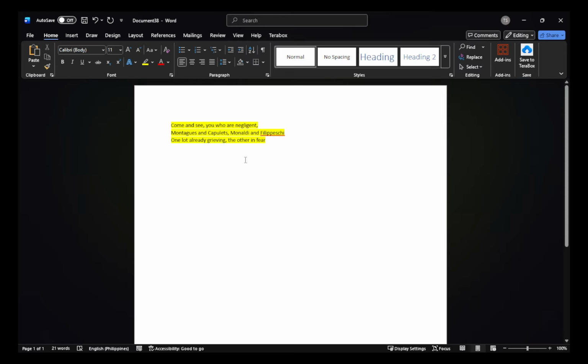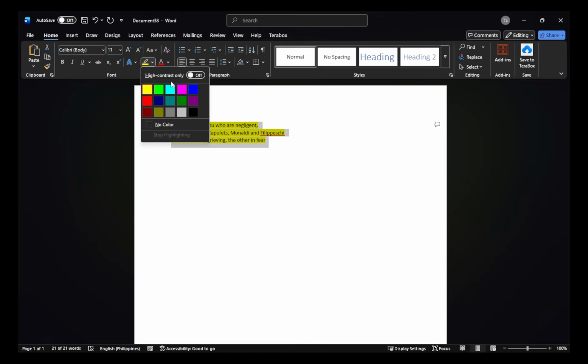What if you've changed your mind or made a mistake? It's simple. To remove the highlighting, start by selecting the highlighted text again. Just repeat the initial selection process by clicking and dragging over the highlighted area to ensure it's covered. Once the text is selected, head back to the Text Highlight Color button in the Font group, and this time, click to open the dropdown.